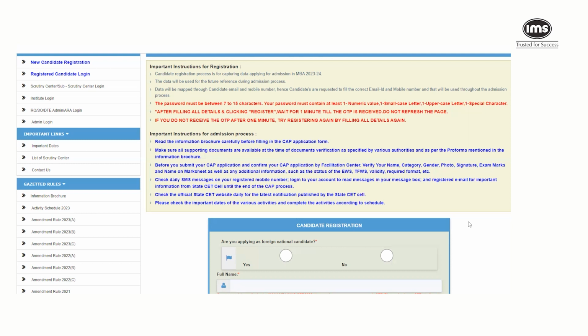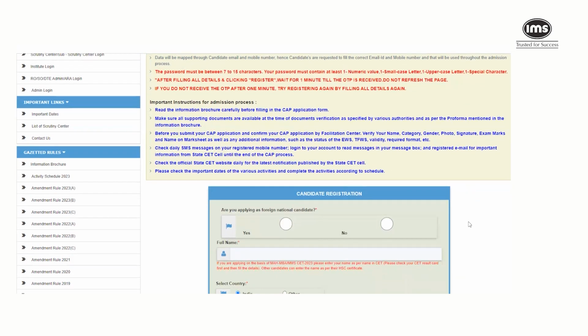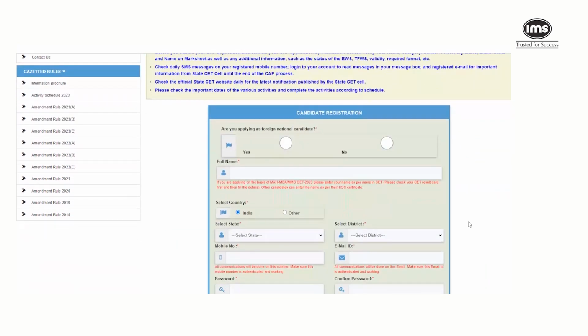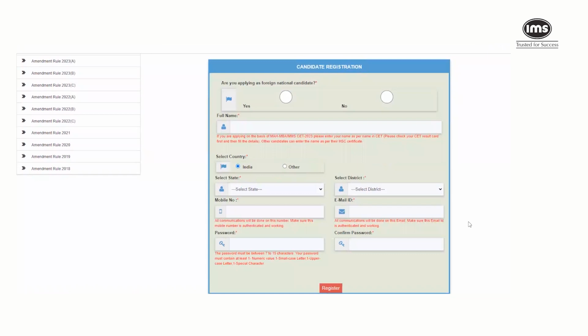So let me complete the registration, the first step of it, which is new candidate registration. Here you will see the first question is, are you applying as a foreign national candidate? You can say yes or no. Then you're supposed to enter your full name.